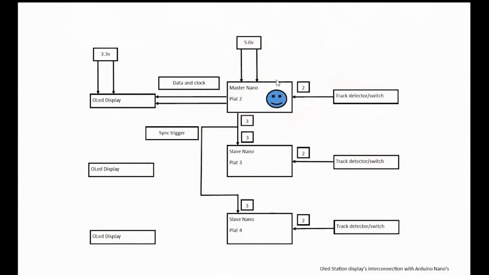The Nano just takes 5 volts here. It also gives out 3.3 volts, which is nice and convenient because we're using it over here on the OLED display. So you don't have to find another source of 3.3. It's already built into your Nano. The same with the second one, platform 3, and on platform 4. Again, all with their detector or switch or whatever going into them. It's up to you to choose.